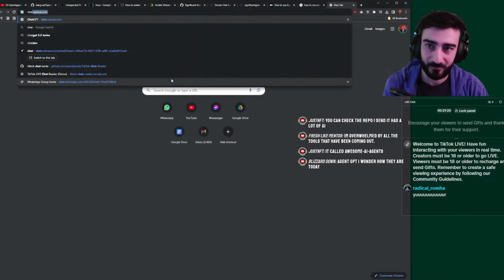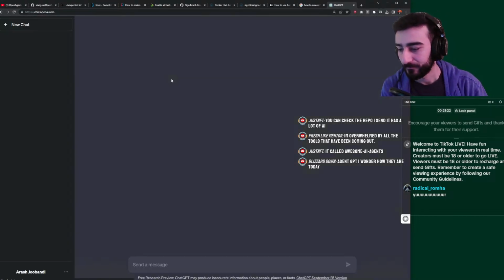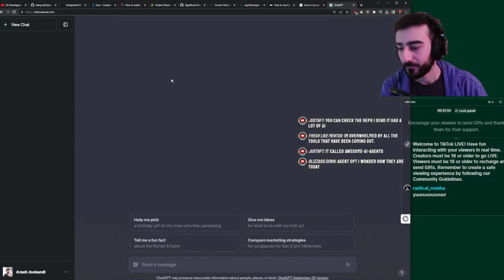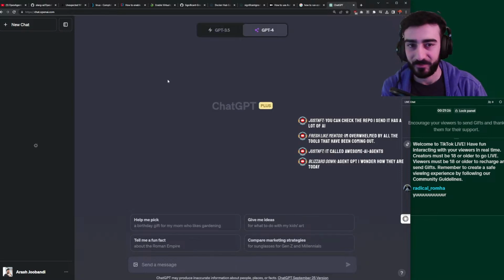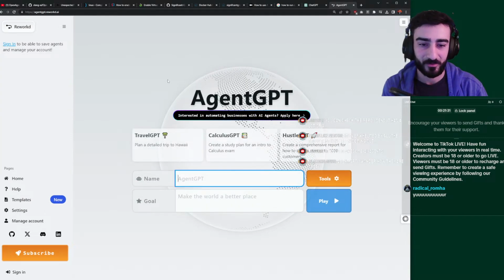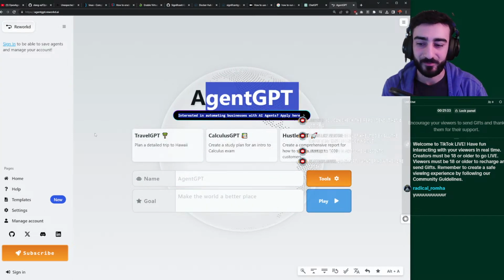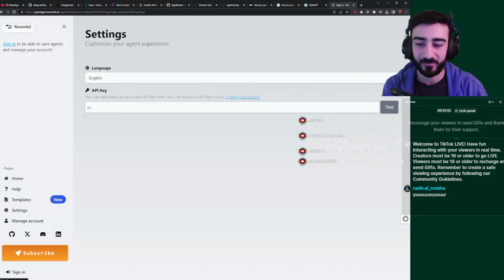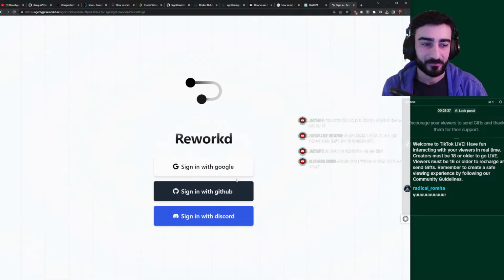Will ChatGPT know? Blizzard asks, I wonder how AgentGPT is. Yeah, they've made some improvements. Let's have a look. Whoa, this looks way different. It's in light mode? Do they still have a dark mode? What? Dude, this looks cool.